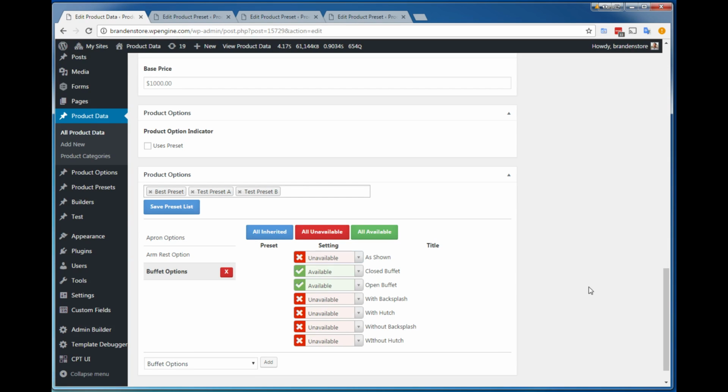If I do it like this, so that there's a closed and open buffet option, if I go back later on and I add a preset that adds buffet options, this won't change because these are explicit settings. These are the product overriding anything any preset says. So if you add buffet options later and you add the backsplash, it won't be available because the backsplash will say that it has a preset at that point, but the product will say no.